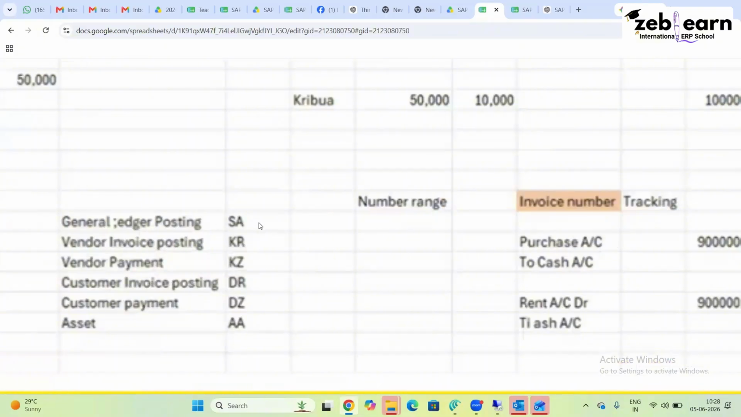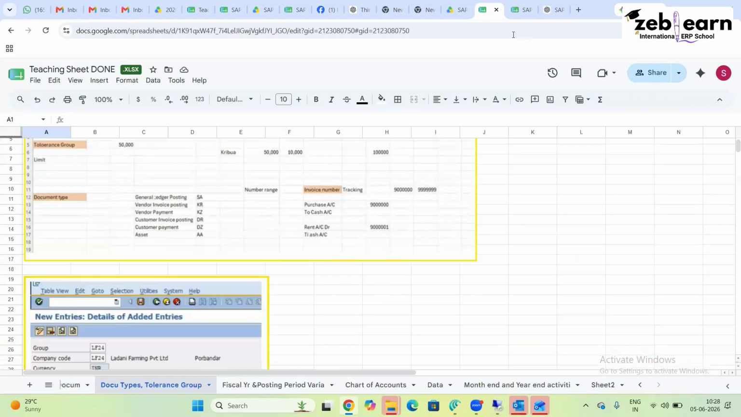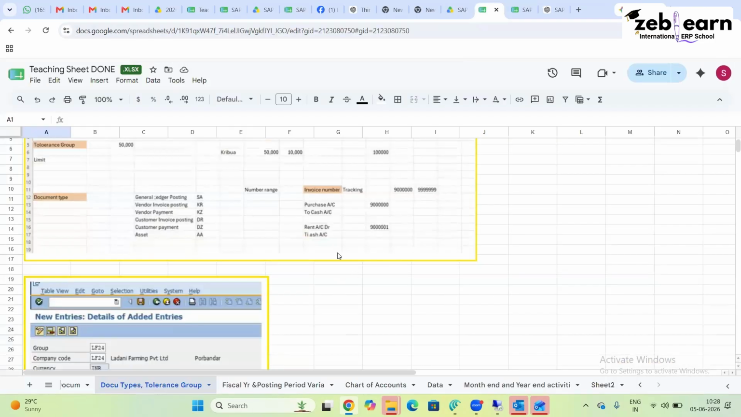General ledger posting SA, vendor invoice posting KR, vendor payment KZ, customer invoice posting DR, customer payment DZ, asset is AA. You can find this sheet in our teaching sheet. Then if you go in the back, you will find it there. And how to find these now? You have to go to each and every document type, general ledger posting SA, then KR, KZ, DR, DZ, AA.